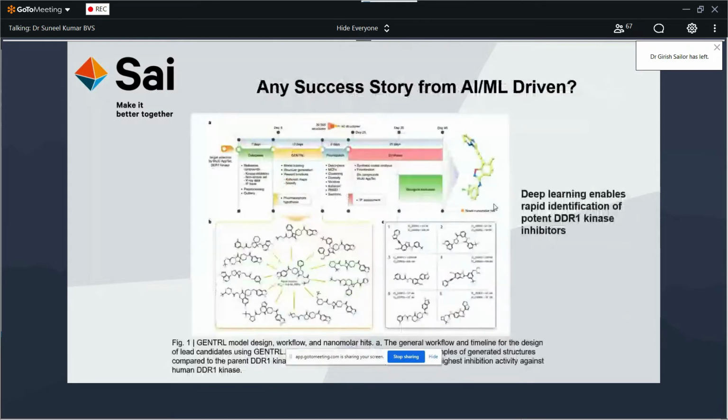I'll explain one success story from Insilico Medicine. I think you might know this success story. Insilico Medicine is an AI-based company. They are using generative modeling approaches to design compounds. What they mentioned as a success story is that within 46 days, they identified and optimized a nanomolar compound, right?